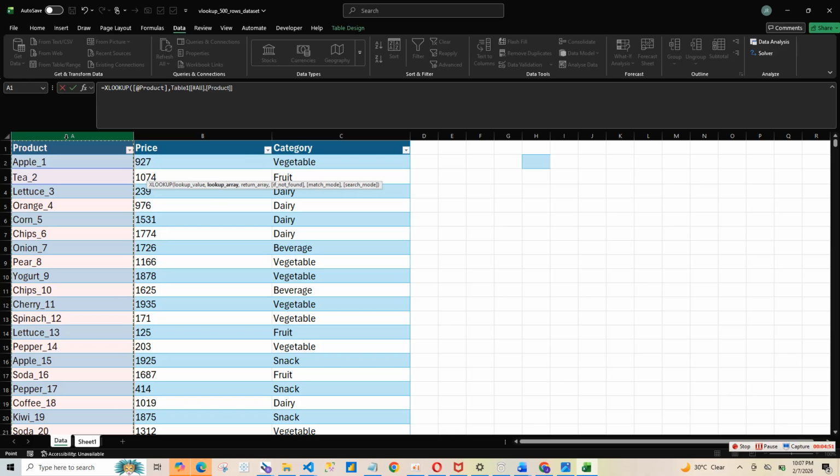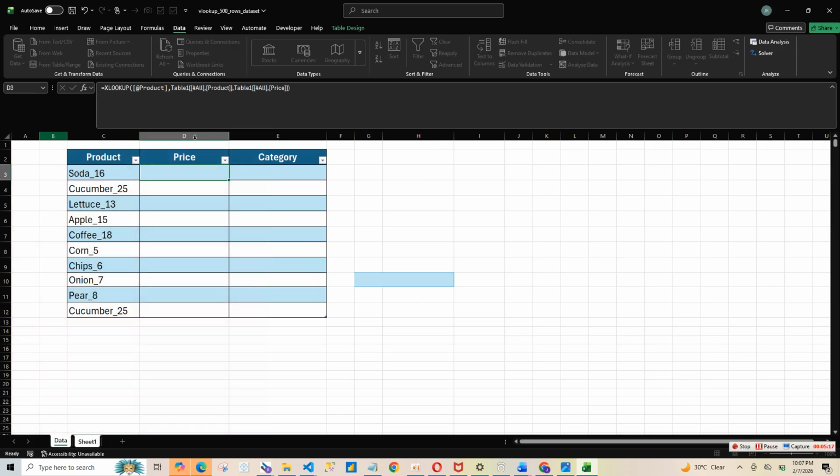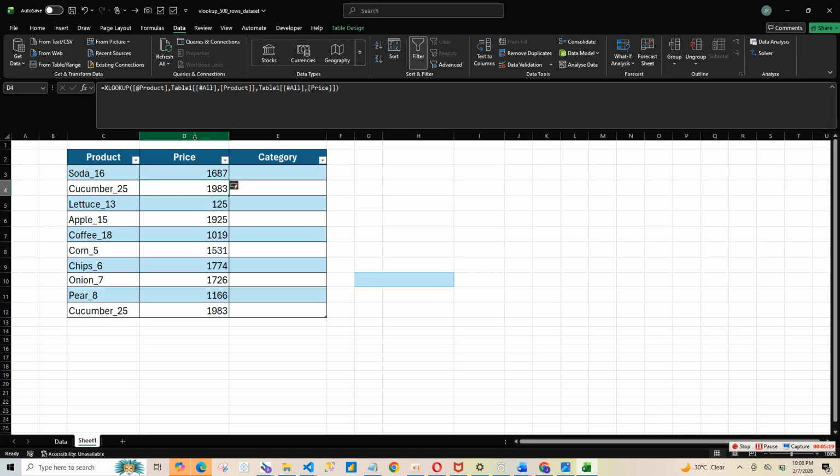And what do I want to return? Which column do I want to return? Remember in VLOOKUP we were dragging. No, we don't need to drag here. I just put a comma, then select the price column. This is what I want to return. Then I close my bracket. You see, very easy and simple.